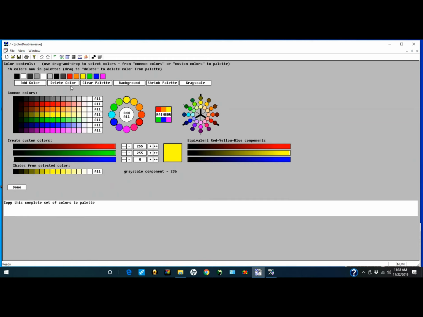And for reference, let me add the rainbow again. So the color sequence was red, so the red's pretty dark.